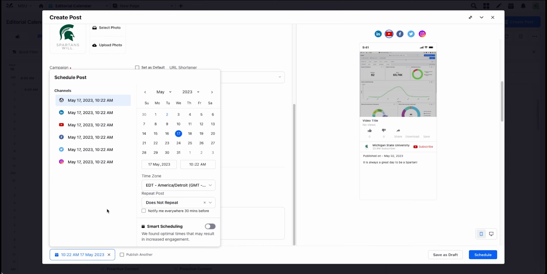Once you've selected a date and time, the post button becomes schedule, and clicking this will set the post to go live at that date and time, and the post will appear on that date in your editorial calendar.